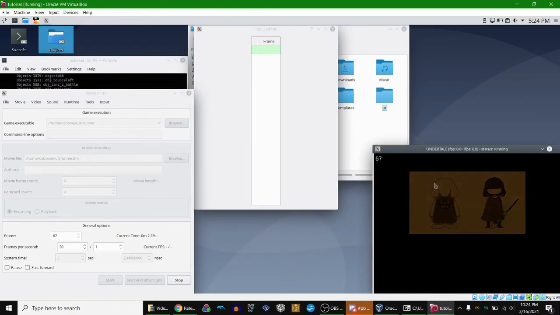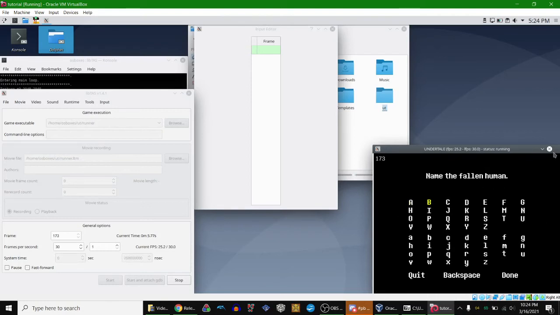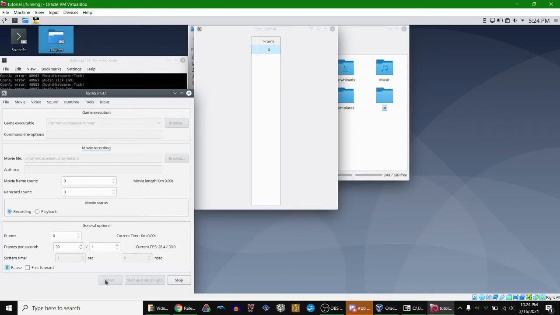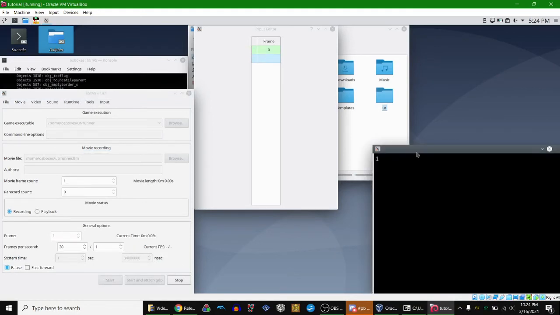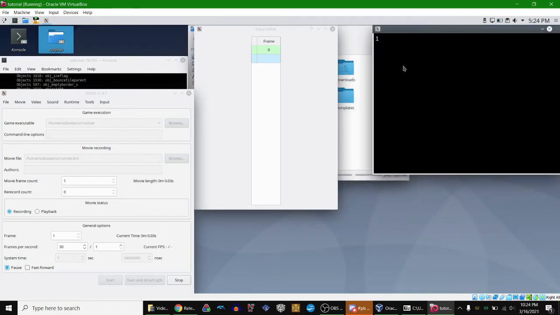Now Undertale runs at 30 FPS. And we are basically ready to begin tasing. So go ahead and enable movie recording. Select pause here, and then click start. The first thing we're going to do is put all the inputs we're going to need into the input editor.